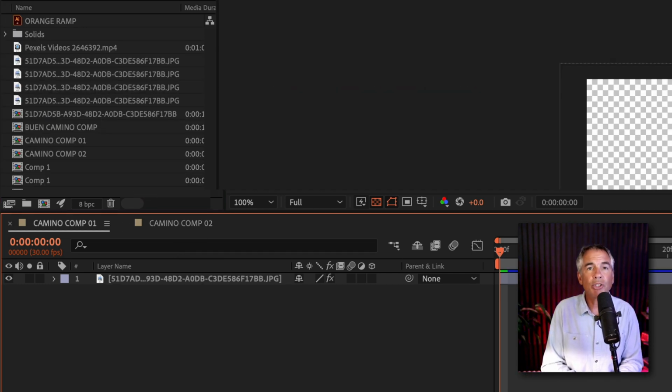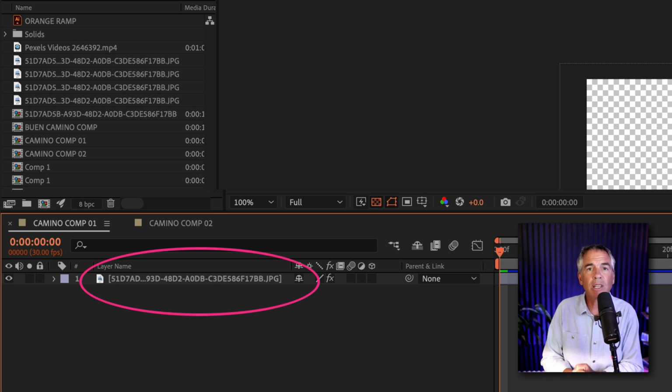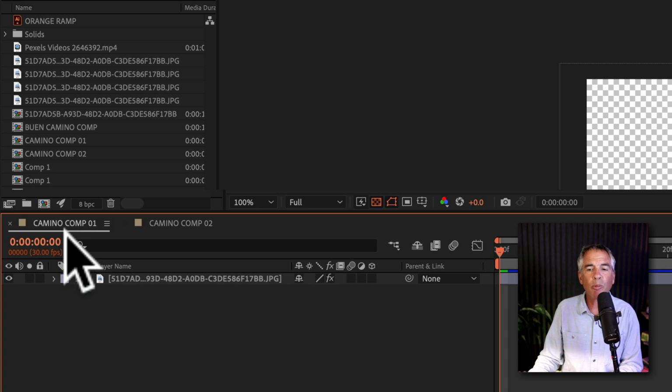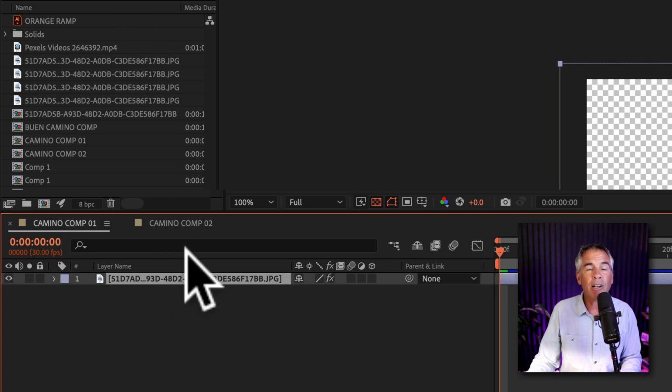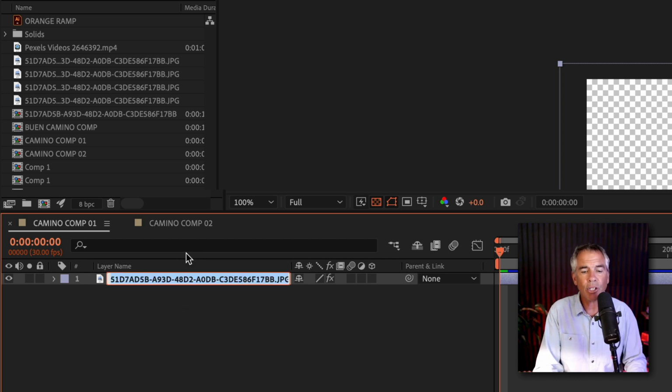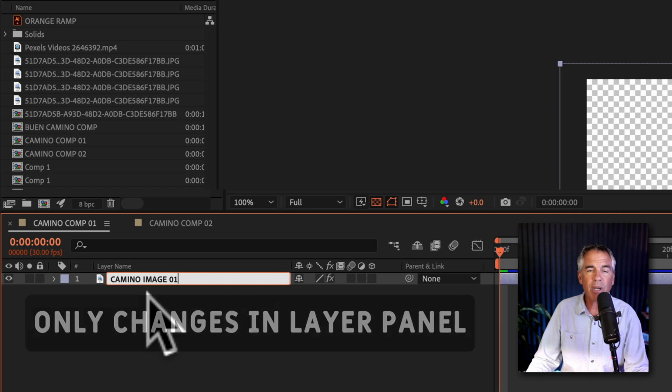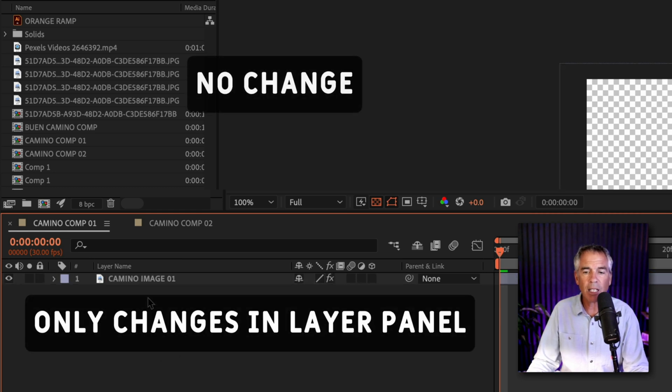And now I'm going to show you how to reveal layers in the project bin. So I'm going to come down here to the Camino Comp 1. First I'm going to select the layer. I'm going to rename it down here in the Layers panel, just so you can see what happens. So I'm going to hit Enter or Return, and I'm going to call this one Camino Image 1. I'm going to click off of that.